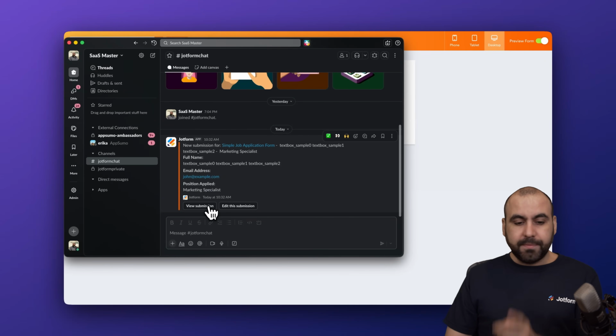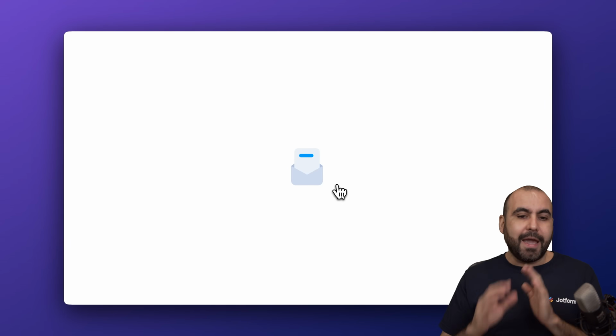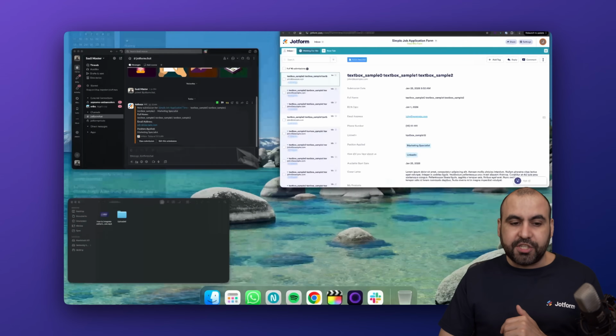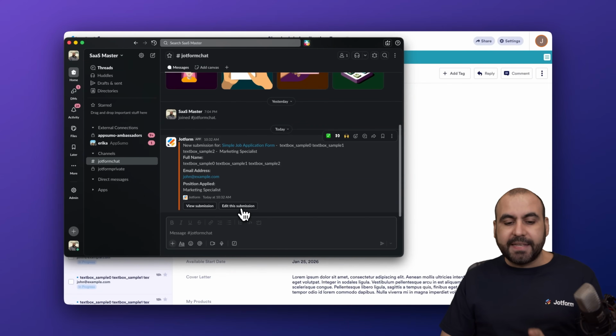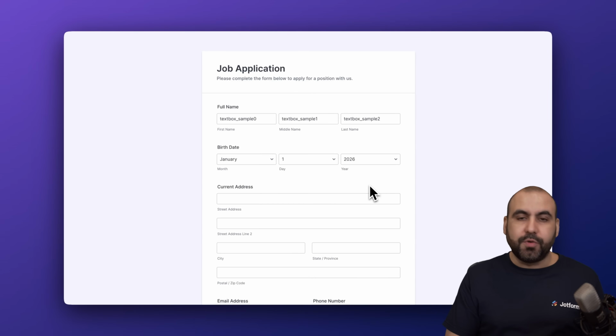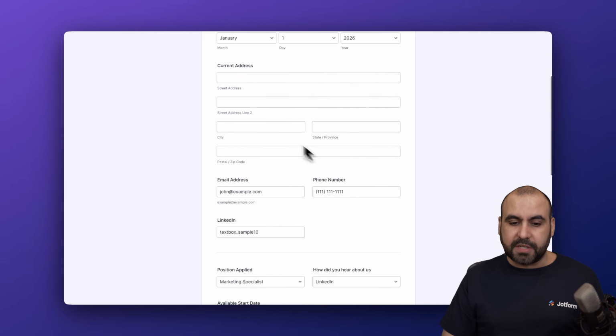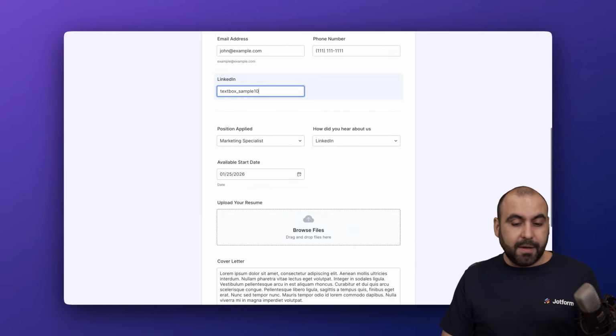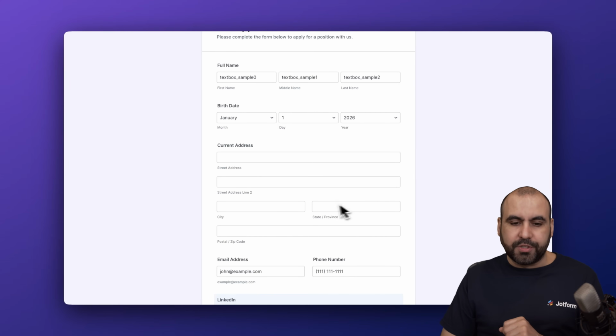So we can view the submission. Let's go ahead and click on this right now. And it takes us straight to the submission, and we can view every single detail from that submission. Here we go. And there's also the edit submission option. This takes us to the form where we can edit each one of these options manually right here, in case we need to update something. This is useful depending on your use case, okay?